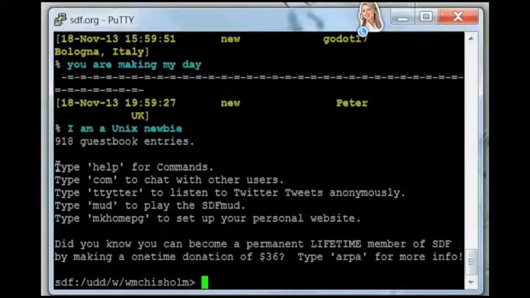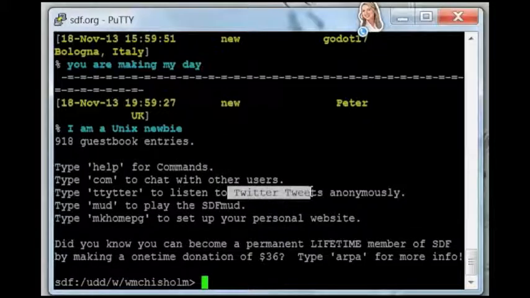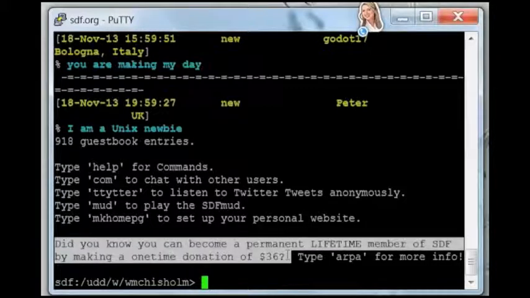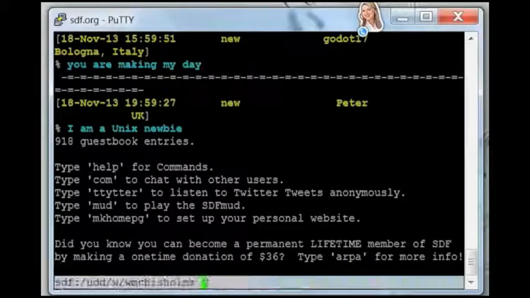Please take note here of this information, typing help, com, T-T-Y-T-T-E-R to do tweets anonymously. Play around with them. Just go ahead and type in right here at the command prompt. And then if you want to be a lifetime member, $36 is what it costs. Here's our command prompt right here.